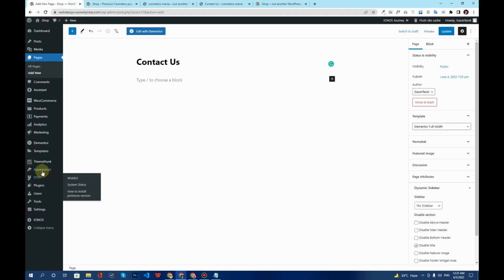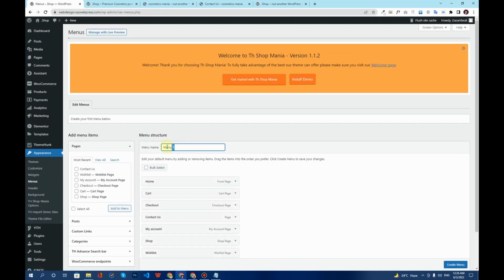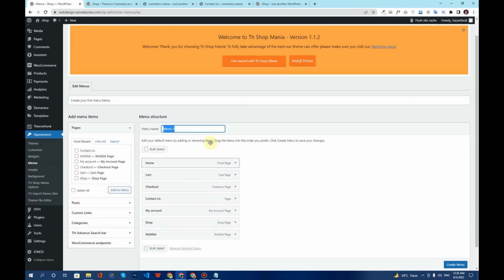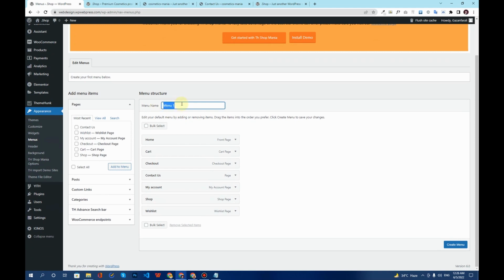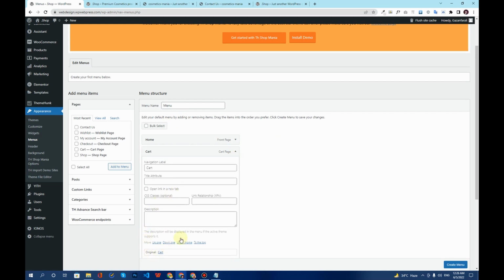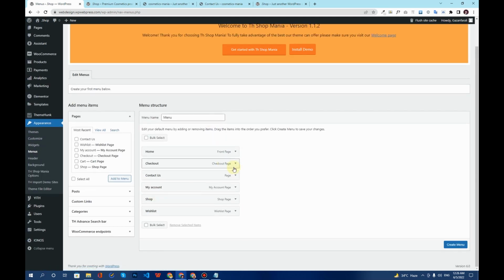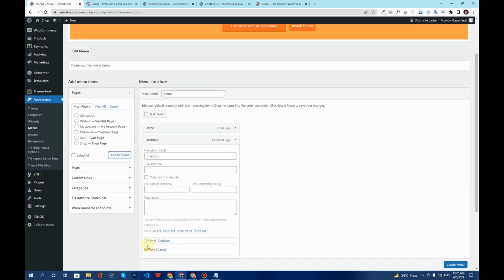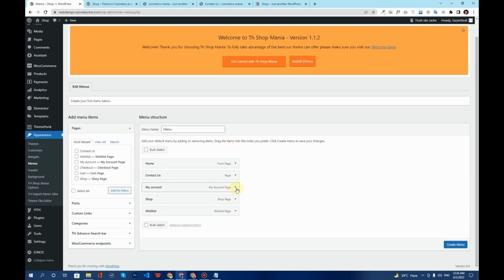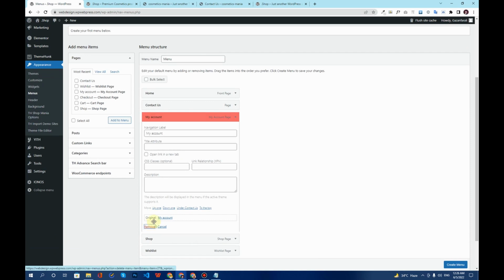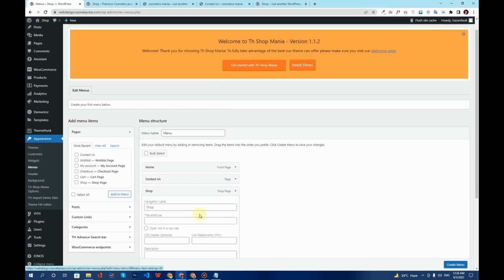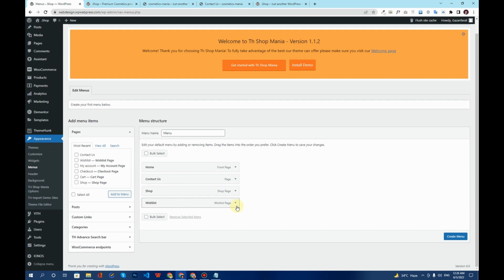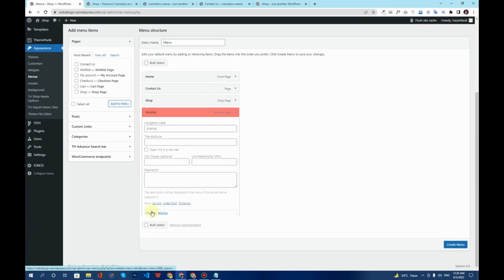So what we will do is go to this appearance, and then we'll click on menus, and then from here we can create our menu. So I'll name it as menu for now, and then I can add the pages there. I'll remove the cart page from the navigation. I'll remove the checkout page from the navigation along with the my account page, and let's keep the shop page, and I'll remove the wishlist page as well.